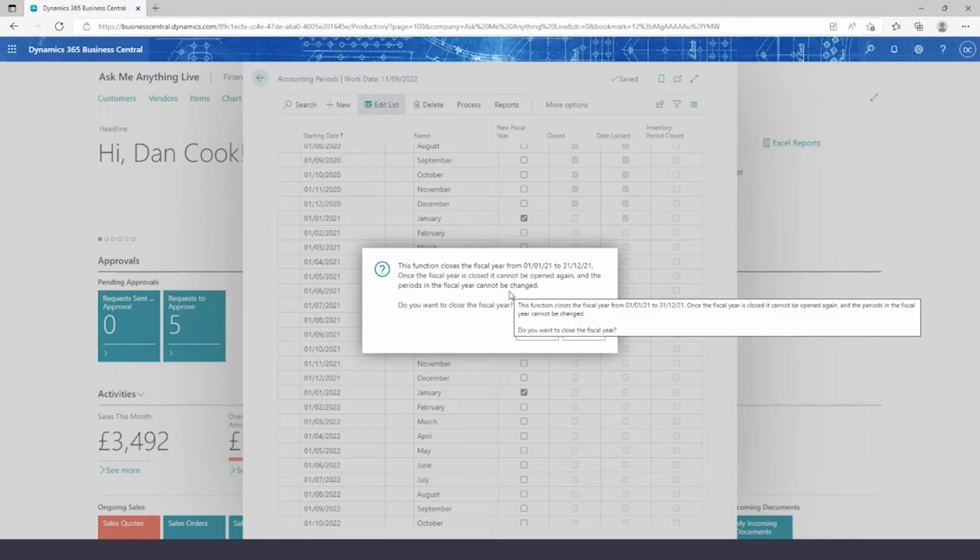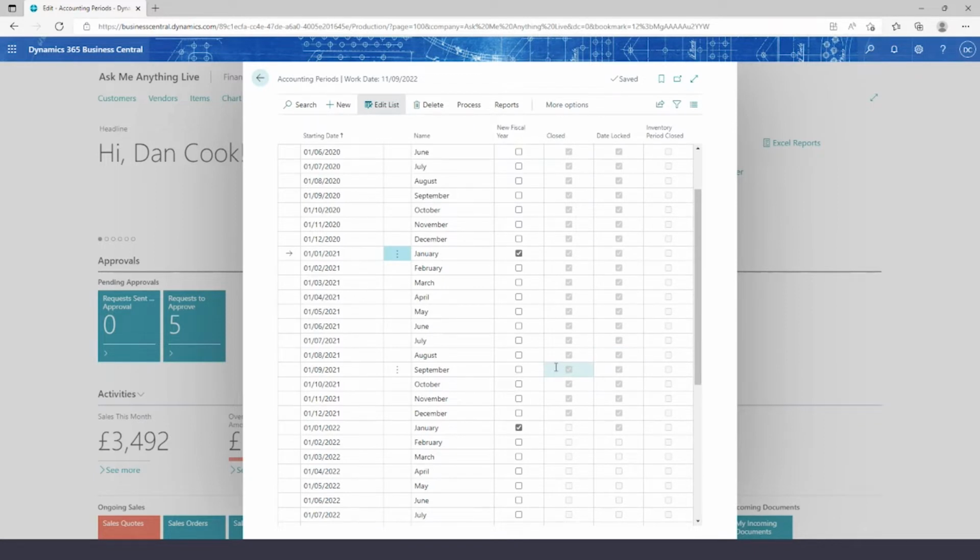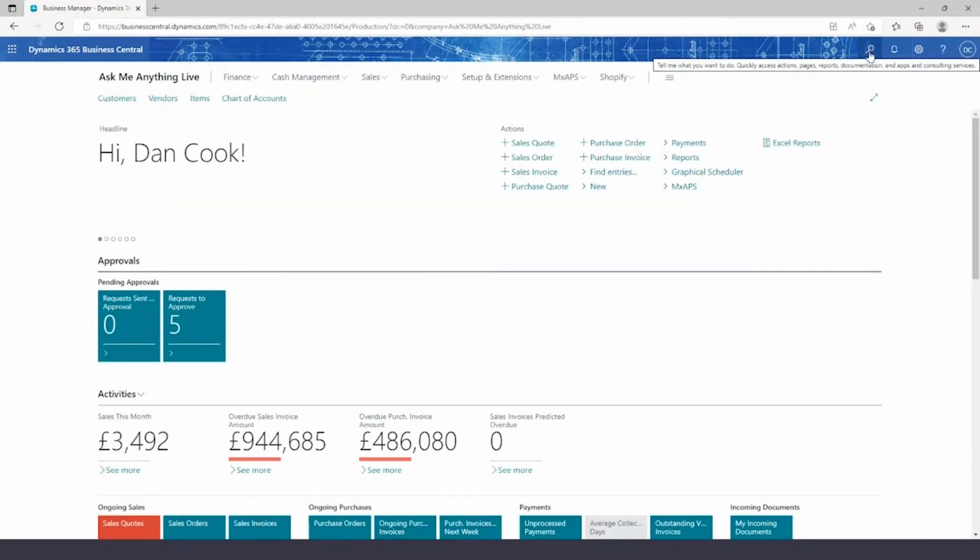Note that it does mention on here as well, once it's closed, it will be date locked, and you can't then go back in and reopen it. So now I've closed it, it's got these ticked in the background, they're greyed out, I can't reopen it. It's important to mention though that you can still go back and post to the GL within this year. You can post to the GL, but they will have a prior year entry tag stuck on the line with it. So there's a field for prior year entry that will be filled in when you post back to this year of 21 now.